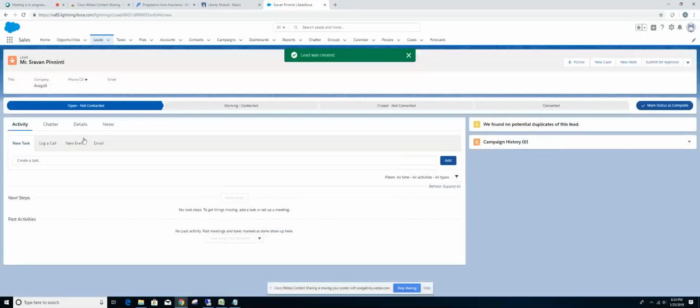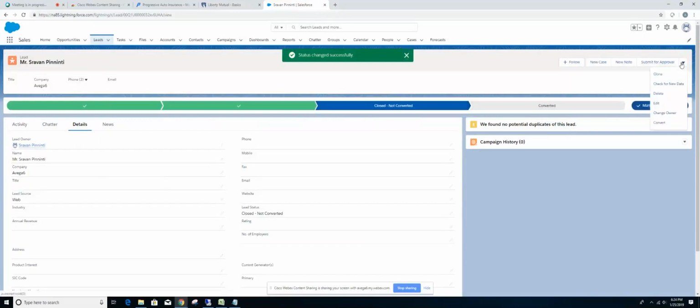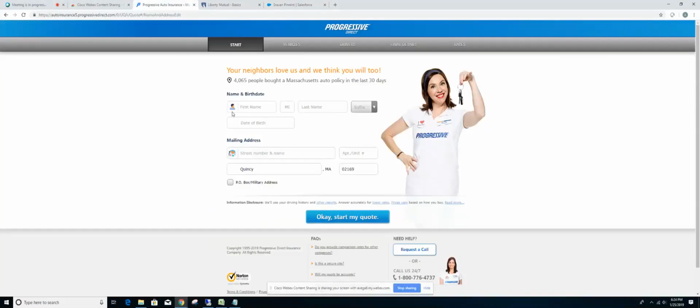Okay. So the lead, if you click on details, see, my name is there, and you see the lead status is open, not contacted. Maybe one of the customer care representatives will contact, and, let's just say, okay. Now, what I'll just do is I'll click convert. Okay. So the thing is, the lead is created after the information, the first name, last name. If you see, these fields are matching with exact fields, whatever we filled here.